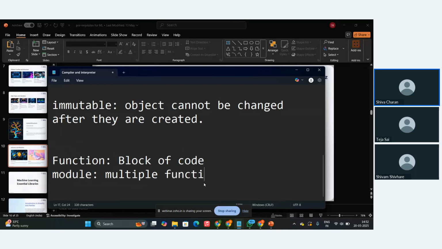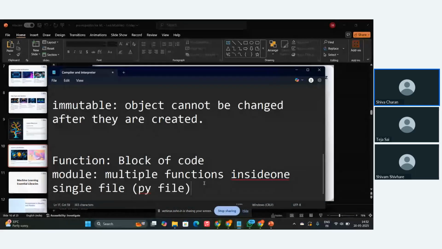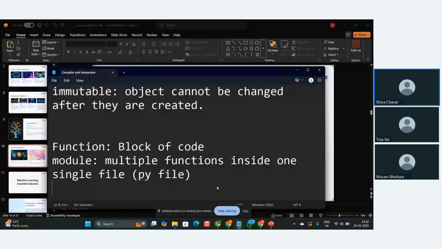Multiple functions inside one single file. The file will be a .py file. Okay, function and module are clear. Then what is a library? For a library, we say install the library, all those things. What is a library?